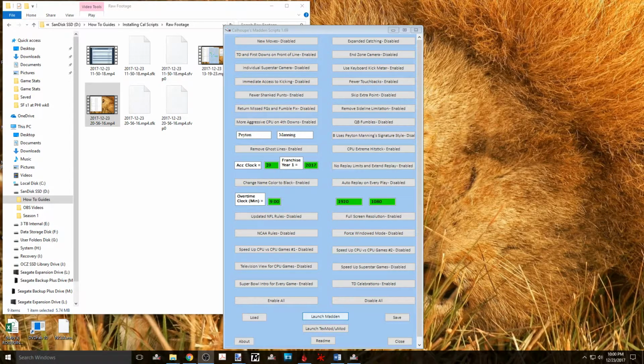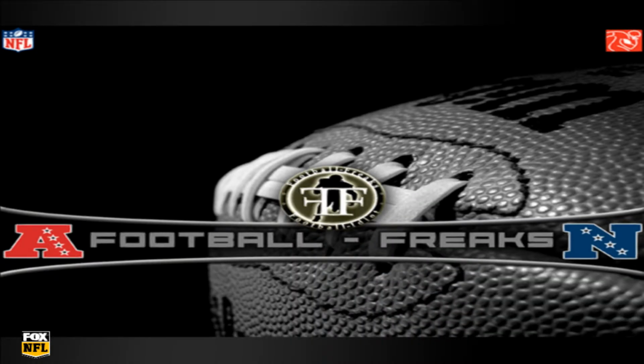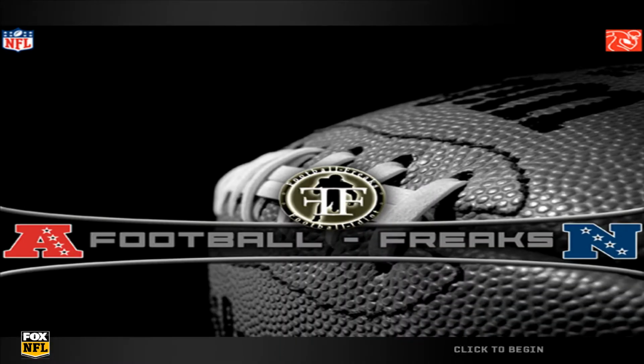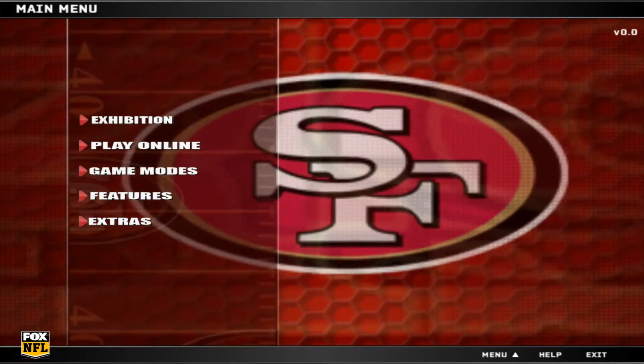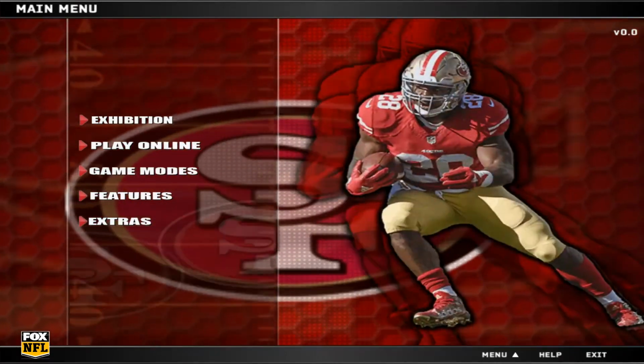If you want to just use the Madden 08 PC program with the scripts, then when you open the 1.69 GUI, you can just click on the button at the bottom that says Launch Madden, and you'll be taken into the game directly without the TexMod option.